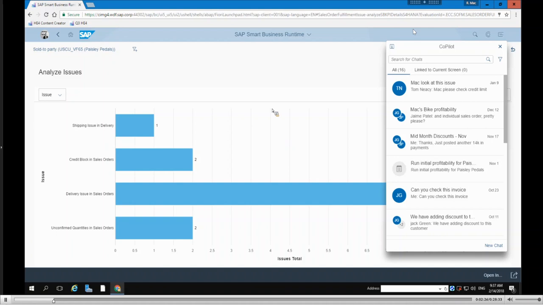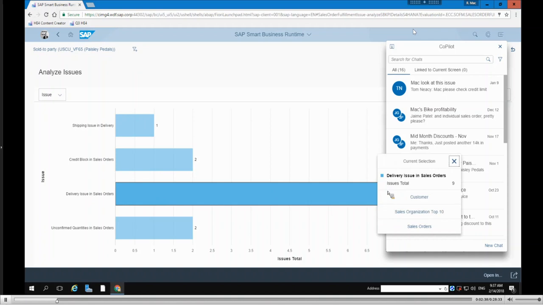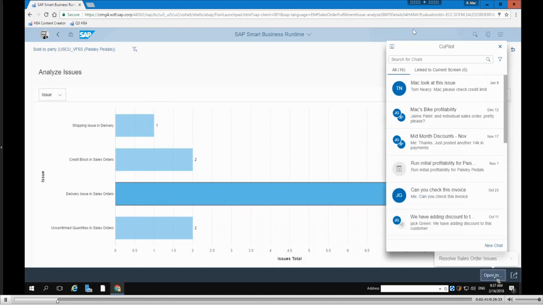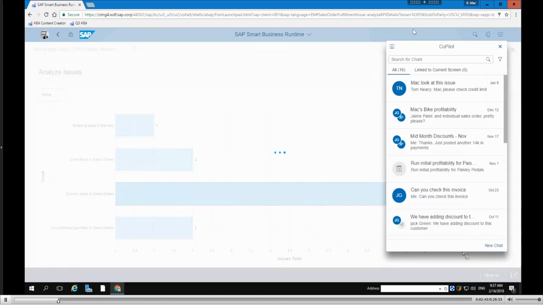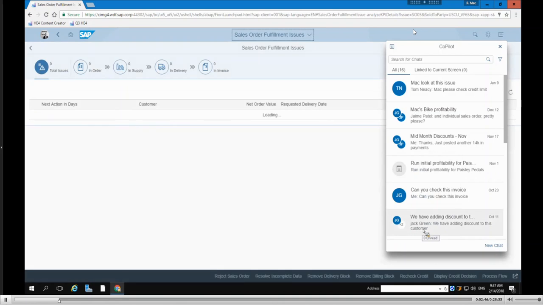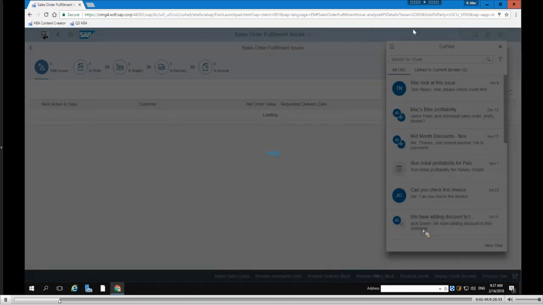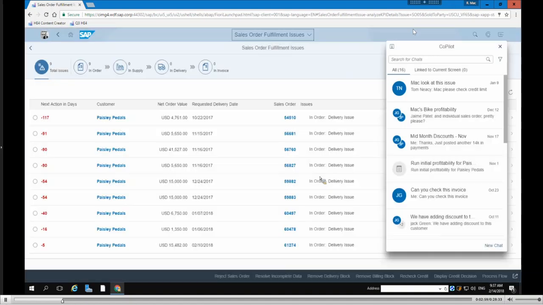So, for example, here I've got a tile with my issues for one of my customers, Paisley's Pedals. You can see we've got a shipping issue, 2 credit blocks, and some issues within the sales order. If I wanted to, I could go ahead and drill into this information or take action on that issue. So I've got a nice graphical display of what's going on with my issues, where in the order, ship, bill process the issue is coming up, and right from the same screen I can go ahead and manage those issues as they come up.